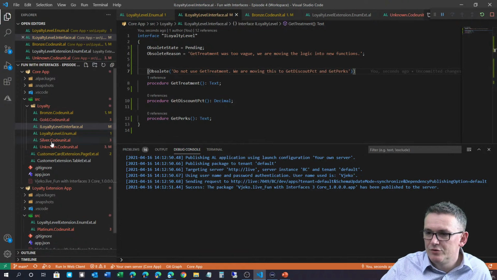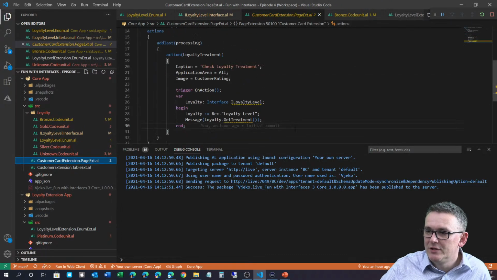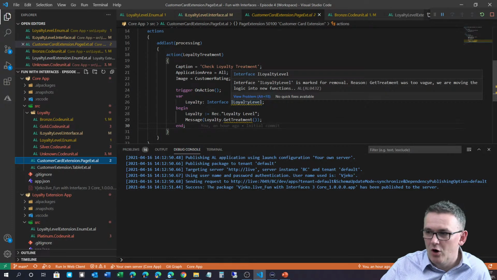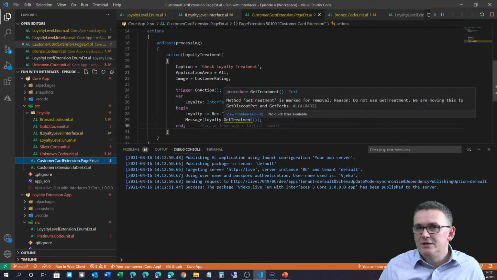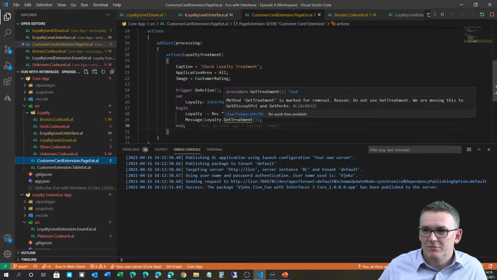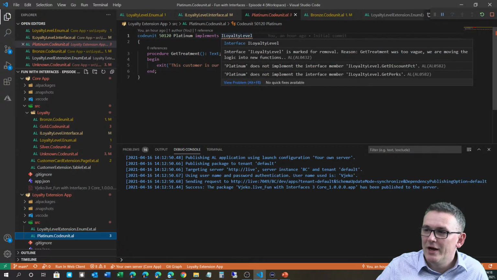Yeah, it's not going to tell me that inside of my interface implementation, but inside my page implementation, it will tell me that first, this interface is going to be obsoleted, and this method is marked for removal. So I need to handle that inside of, well, my code. So perhaps instead of get treatment, I need to use any of these two new functions. So this is what obsoletion does. And of course, my dependency will as well fail, or actually give me a warning. It will tell me that this interface is also marked for removal.